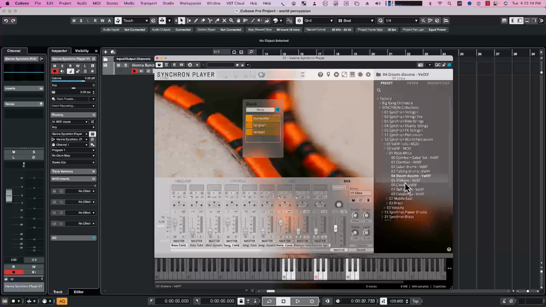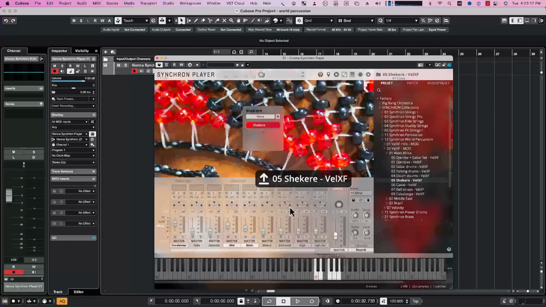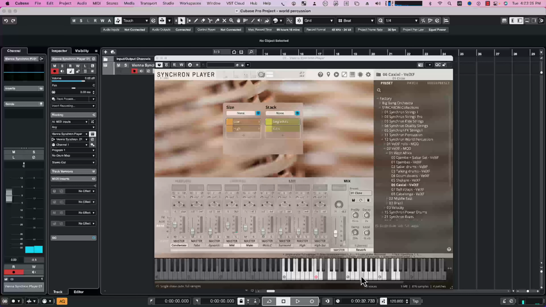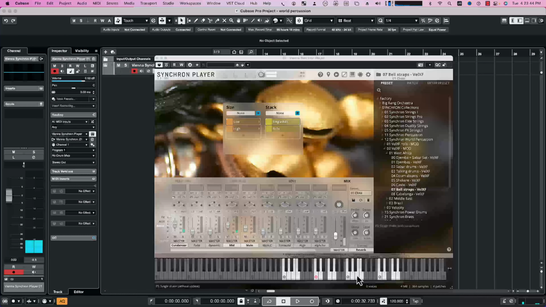Now, in addition to these African patches, well, let's take a look at a couple more here. Actually, I could increase the volume a little bit, the mic positions. And bell straps. Again, we need to lift up our volume a little bit in each of the mic positions.